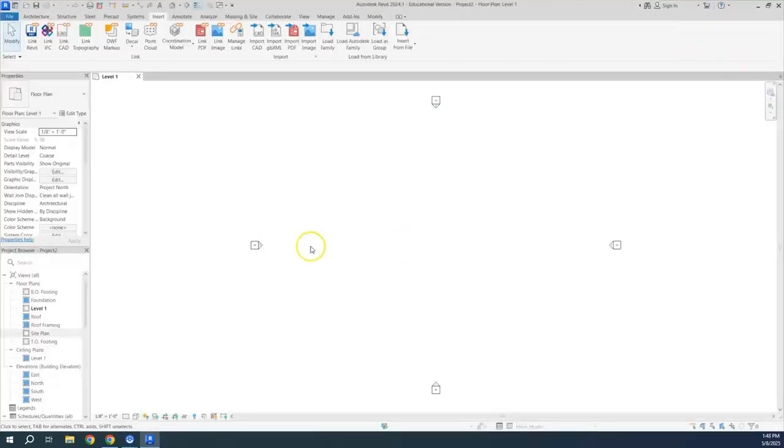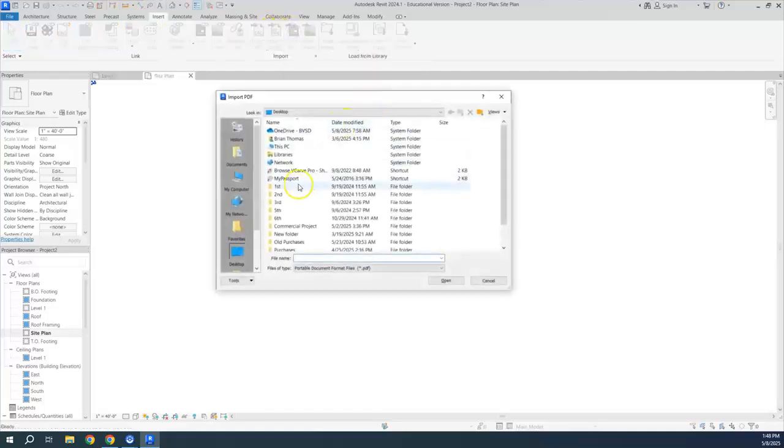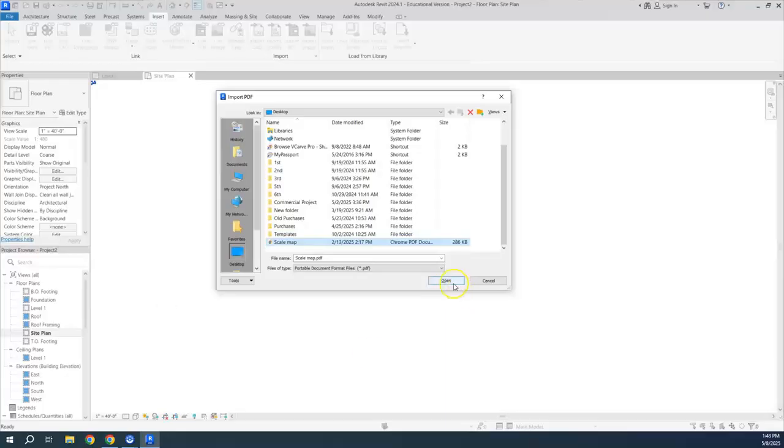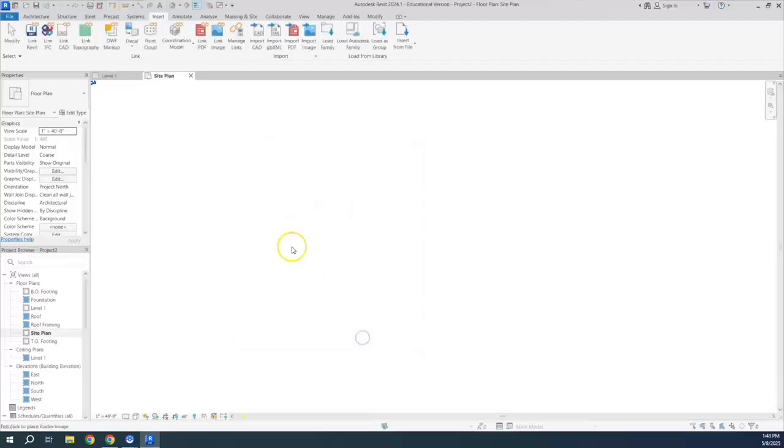So now that we have our project loaded, we are going to go into the site plan view, and I'm going to click on Insert, click Import PDF, and then you have to navigate to wherever you saved it. There's mine, and I only want this first one. You can see there's 3 here. These others are blank. So I'm going to click on that one. You can change the resolution. I made mine 150. Then hit OK.